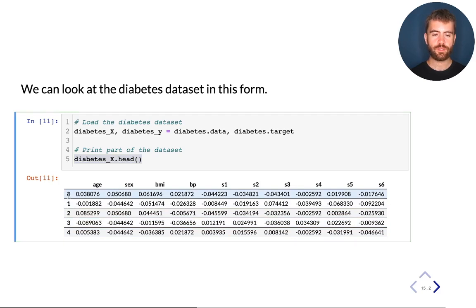Each of these rows is indexed by a number, 0, 1, 2, 3, 4, etc. This is the index of the patient, and for each patient we have different measurements: age, sex, BMI, blood pressure, etc. So it has a form similar to what we just saw.